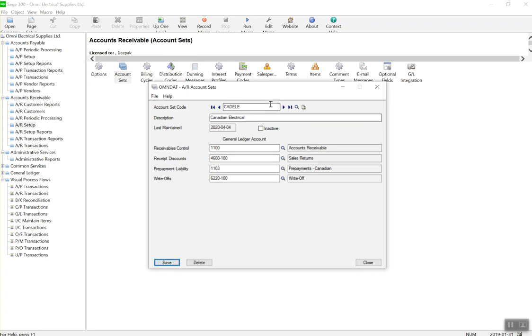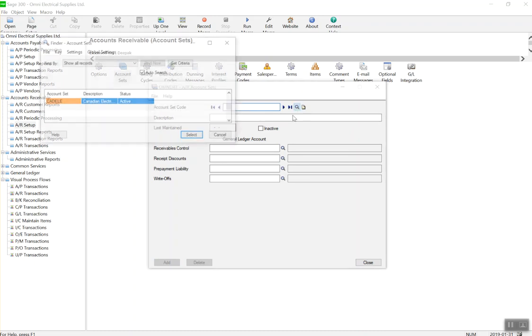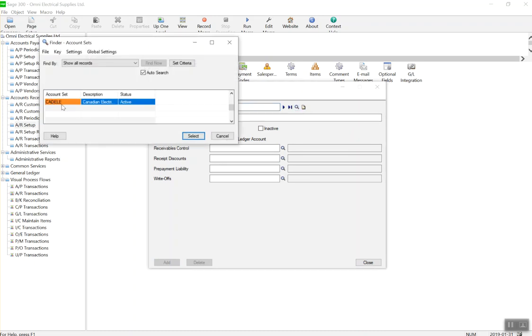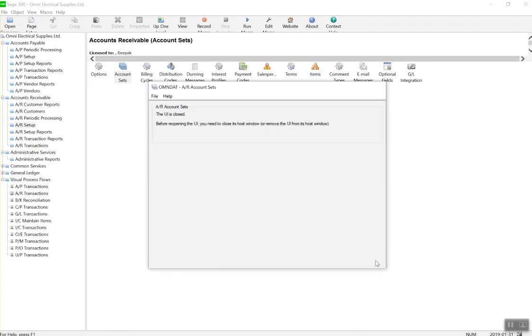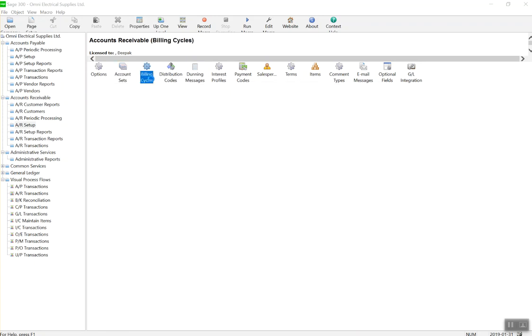And if you want to create more, you just click new and add another account set. So now if I click on the browser, I have Canadian electrical already. Okay, so now if you want to create US electrical, you can say USA electrical, and so forth. Okay, so that's what you're going to create: account sets. And then we have billing cycle.